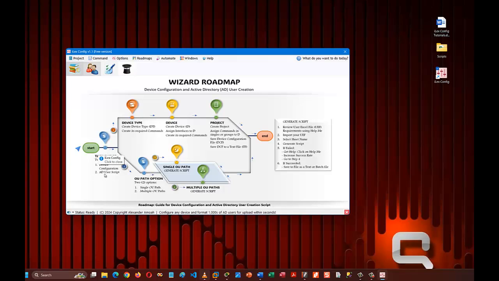This time around, you're going to pick the second one, AD user space. And from there, you have two options to choose from. So the first one, as I said, is to pick from single OU path or from multiple OU path. So depending on that, it will take you through the right form for you to generate the scripts. So they all go through the same process, but they work differently. So the generate scripts is like this.